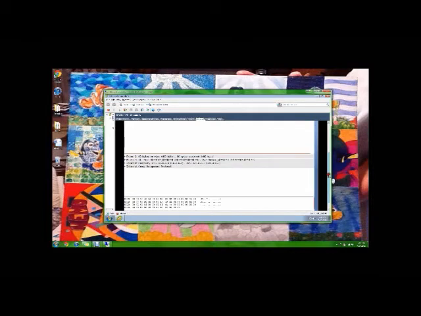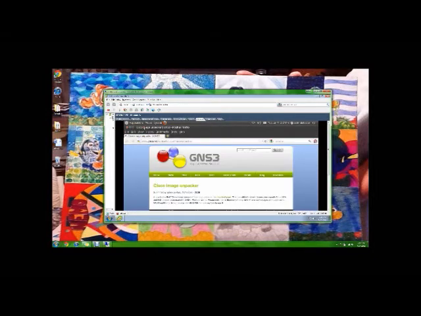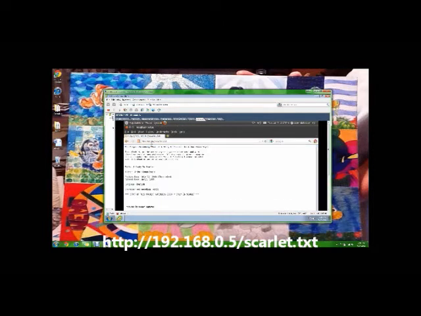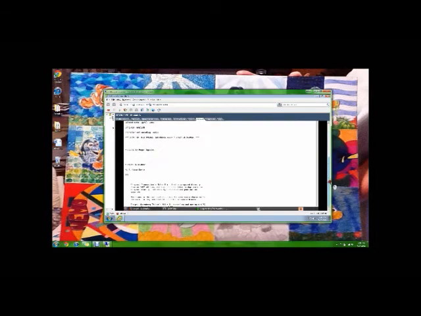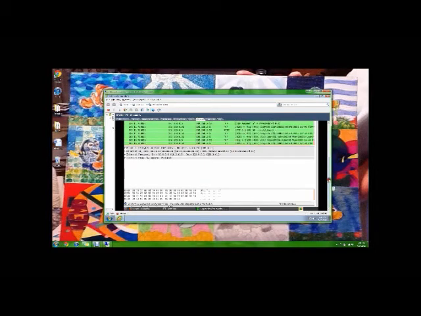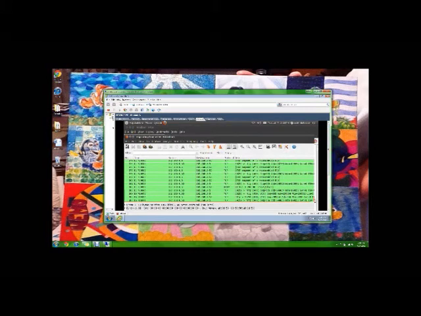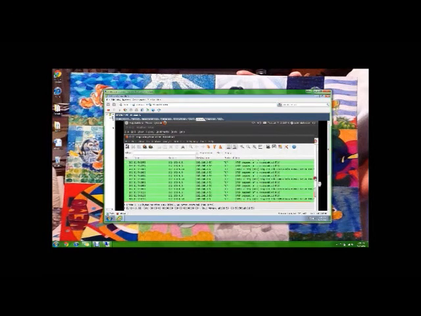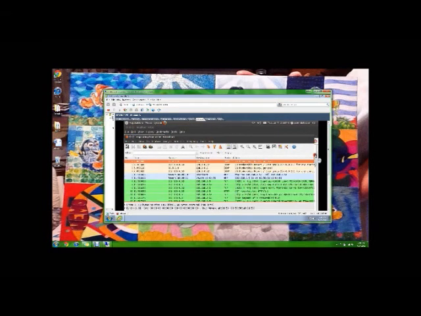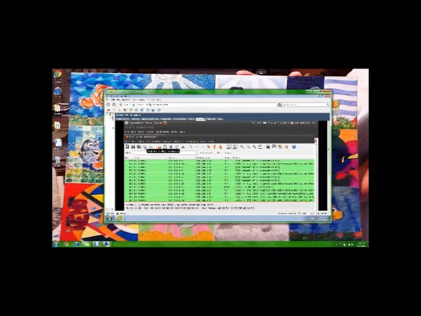Okay, so you'll start the packet capture and then flip over to your browser and browse to the path of the Scarlet Letter text. And now you'll go back to Wireshark and stop the packet capture.